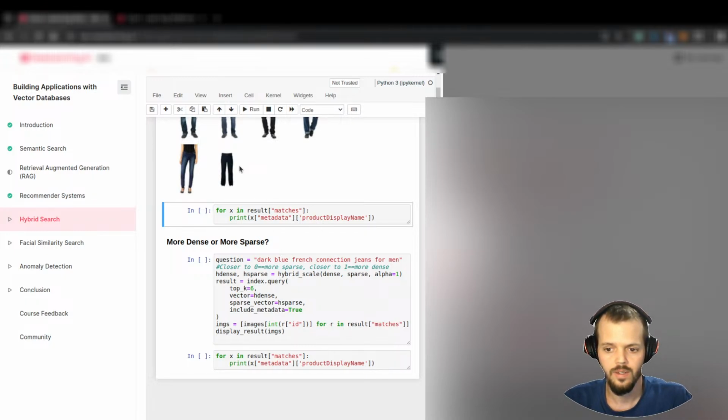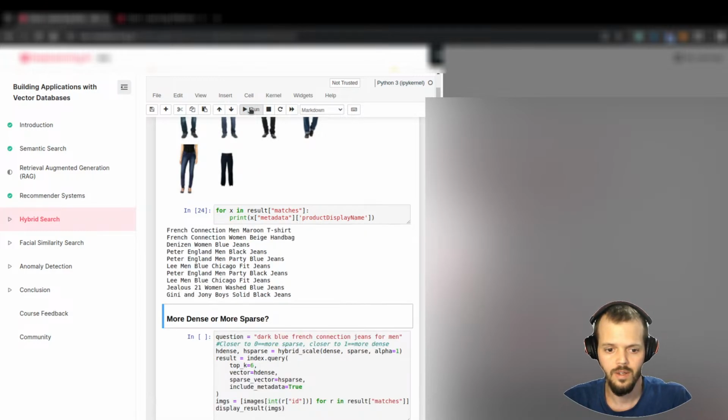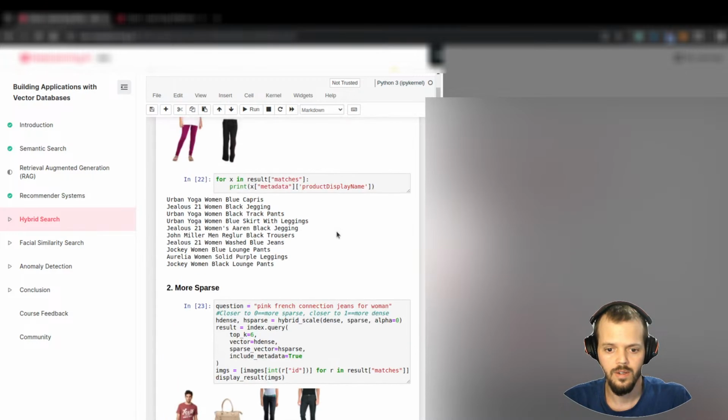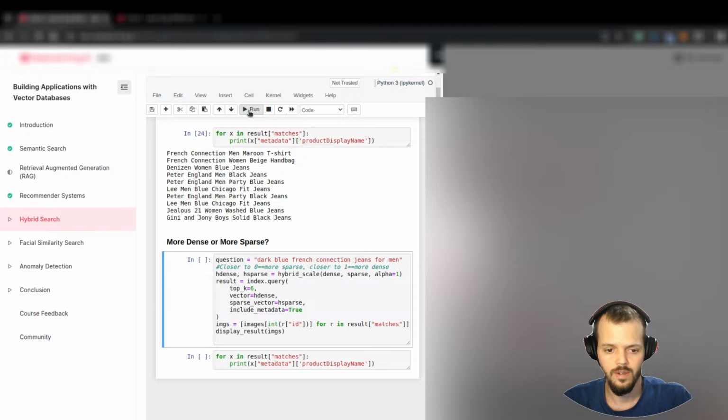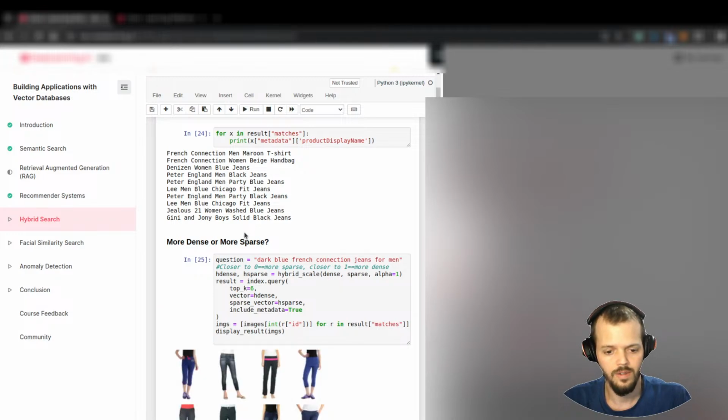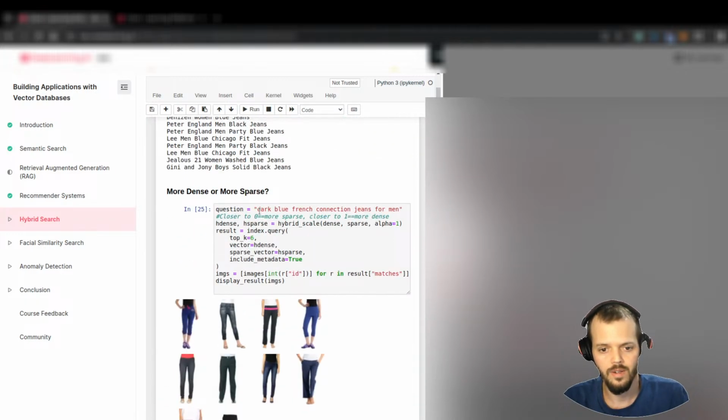And what we're going to do now is check to see whether we got back more men's jeans. And so what we'll do is go ahead and copy and paste this in and execute that query. And yep, we got exactly back what we had hoped. Okay, so let's actually execute the hybrid scale function here and look at the results that we got.